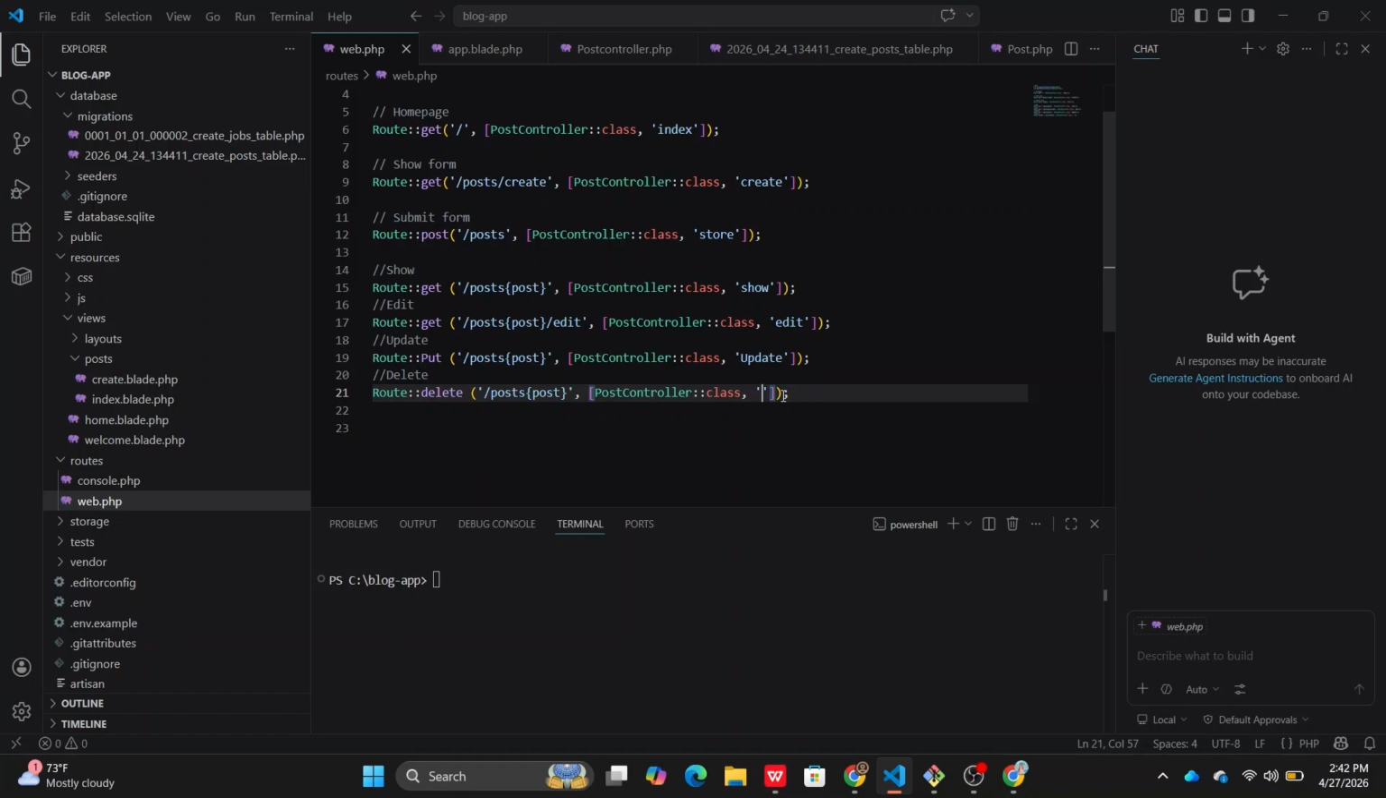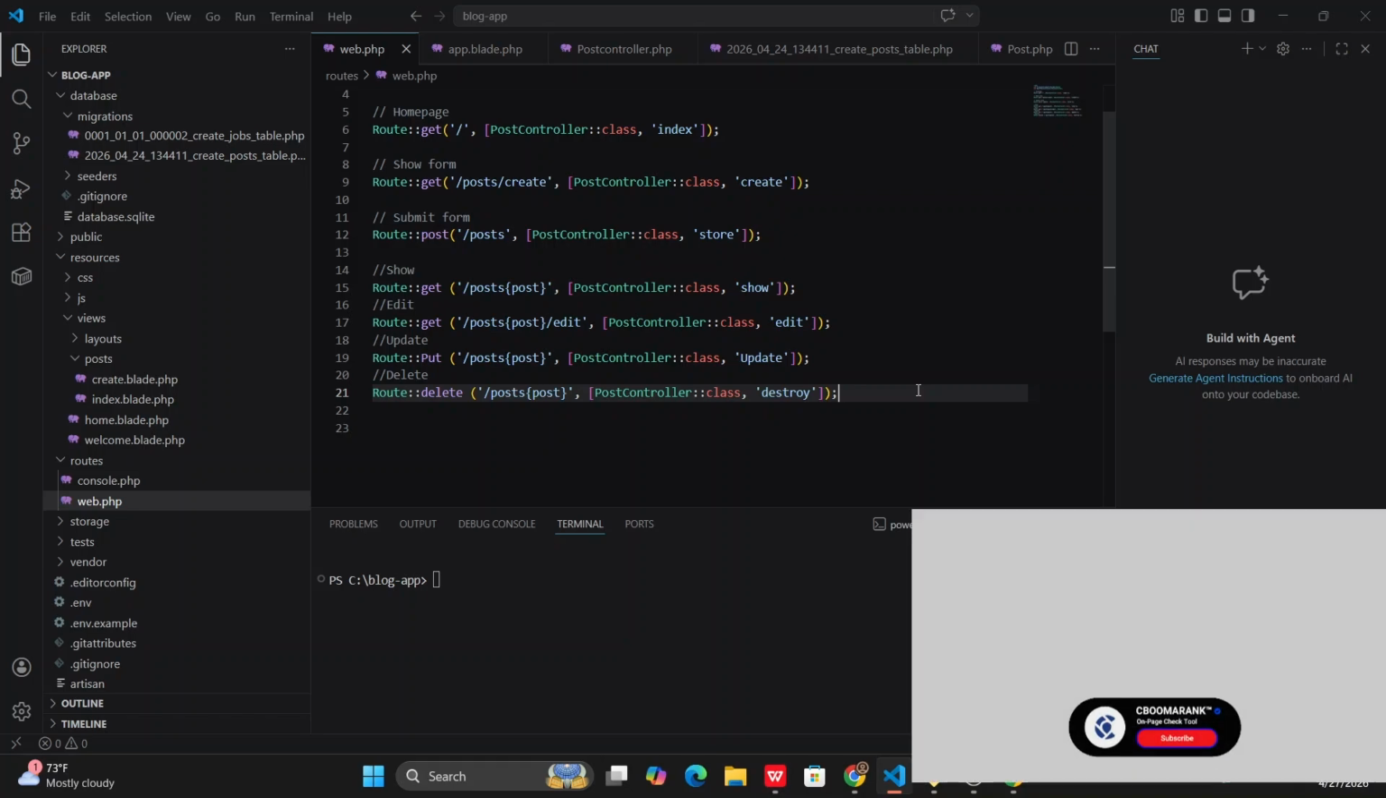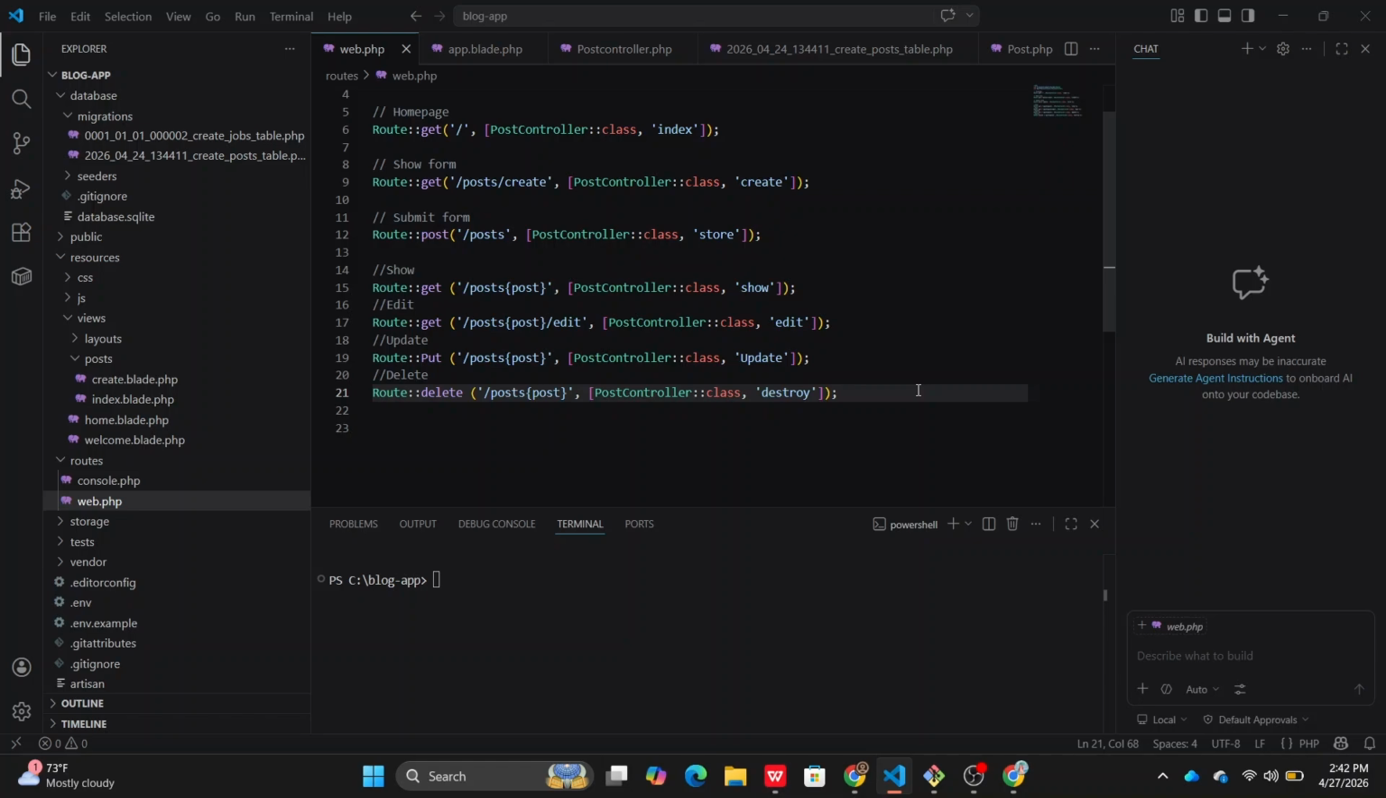So now we have already set up our routes. Our next thing should be updating those controller methods. Before directly proceeding to the controller, let's say something on route parameters. Route parameters allow us to work with specific records instead of hard coding IDs. Laravel dynamically injects them.